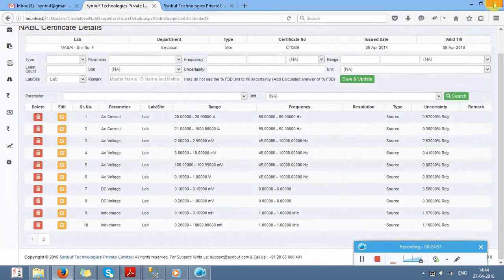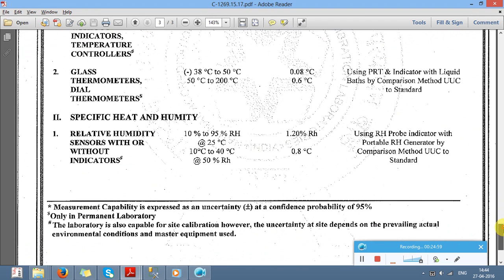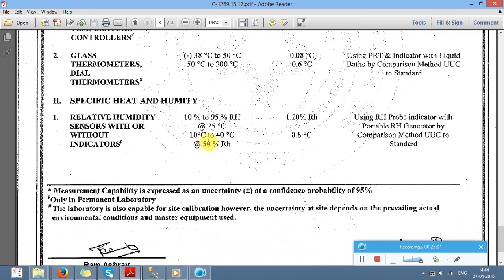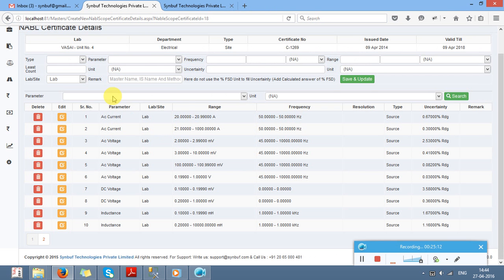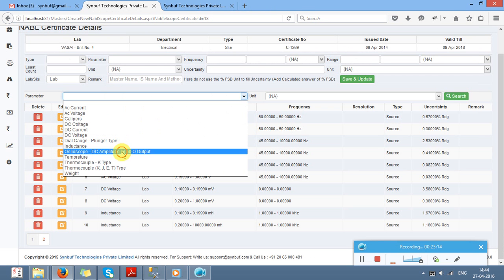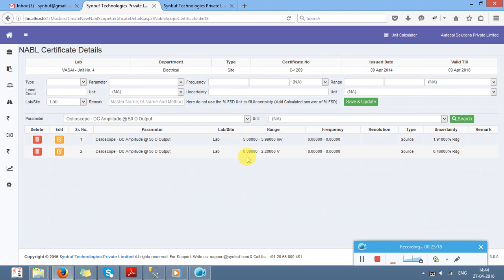For thermal, it is a similar way. For thermal scope it is the same way, you can fill the thermal. There is a range and uncertainty in degree centigrade and percentage RH, relative humidity. You can search by parameter wise. Now I want to show the DC amplitude, what I have filled. You can search by the parameter wise also.